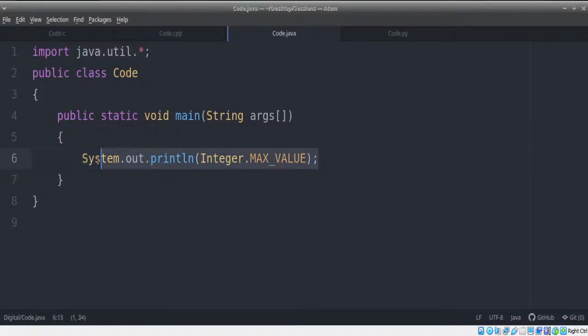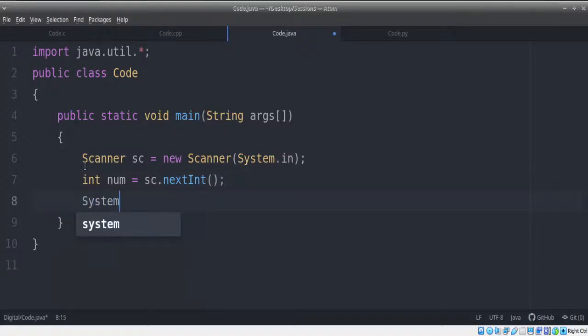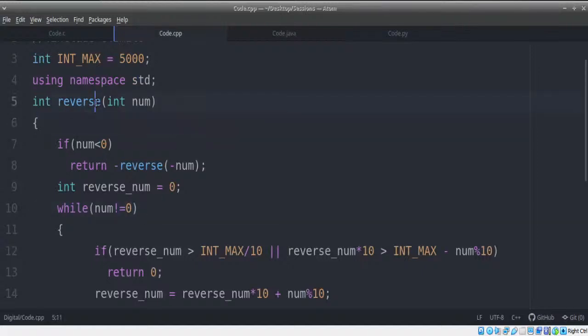Since we already know this logic, we're just going to take Scanner equals new Scanner of System.in. Simple logic. We're just going to use scanner.nextInt, and whatever value we get, we will store it in something like int num, since we are using num there anyway. So we're going to call the function System.out.println reverse of num. That's it. Now whatever we have here, we just have to copy the code. That's it, nothing else.